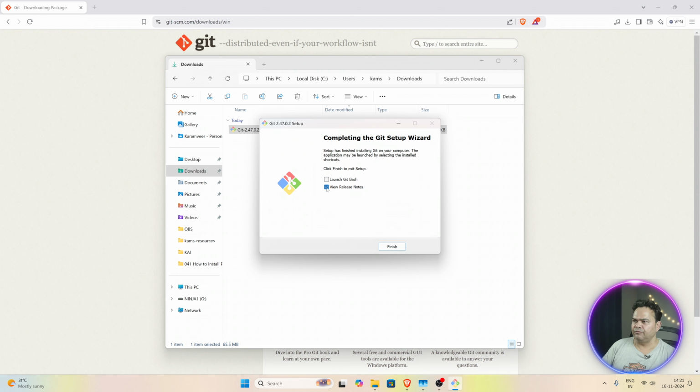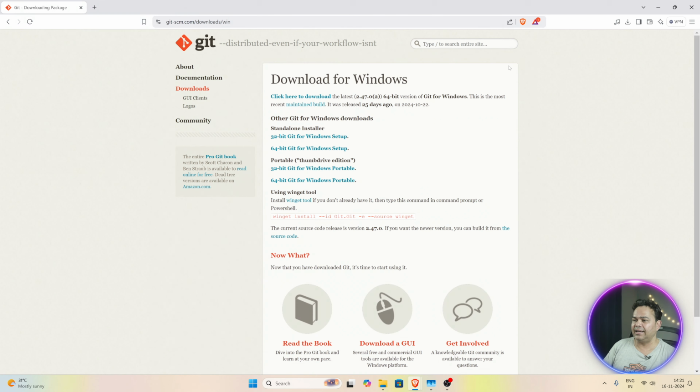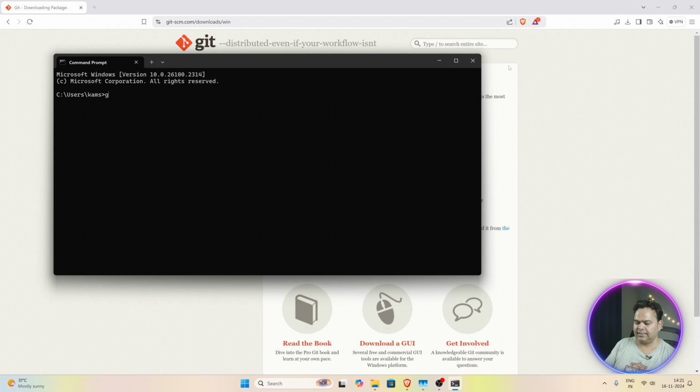I don't want to view the release notes, but I want to launch Git Bash to see if it's starting properly. So yes, this is starting properly. I also want to see whether I can access it from the command line. So I'll start the command line and give the command git version, and it is showing me version 2.47.0.windows.2. So that means Git has installed properly, so I can use it for my purposes.